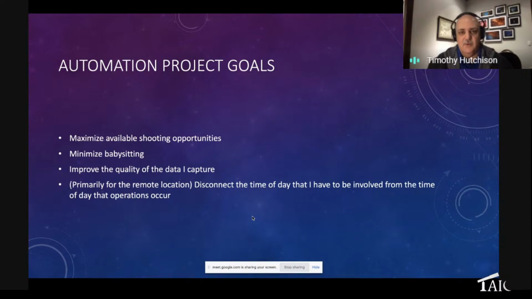Of course, I wanted to improve the quality of data that I was capturing, and I'll tell you how I think I've achieved that. And this is primarily for the remote location. I wanted to disconnect the time of day that I had to be involved from the time of day that operations were occurring. I'm dealing with different time zones here, and I didn't want to be up at 2 o'clock in the morning trying to work on the telescope out there in New Mexico. So that break between the time that I have to be involved and when the scope is doing things was important to me as well.